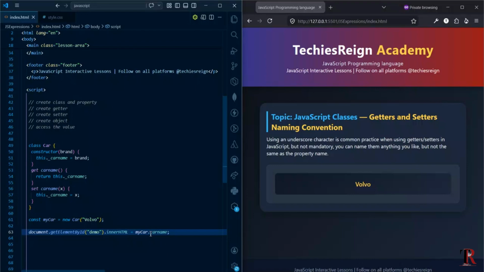Now, why do we use underscore car name instead of normal car name just like this? It is because we want to avoid conflict with the getter and setter methods that we have here. So that is the reason why we are using that underscore, for showing the actual property that contains or holds the data, and also to prevent conflict and error. And because this is also a common convention in JavaScript, although it is not mandatory, it is optional.